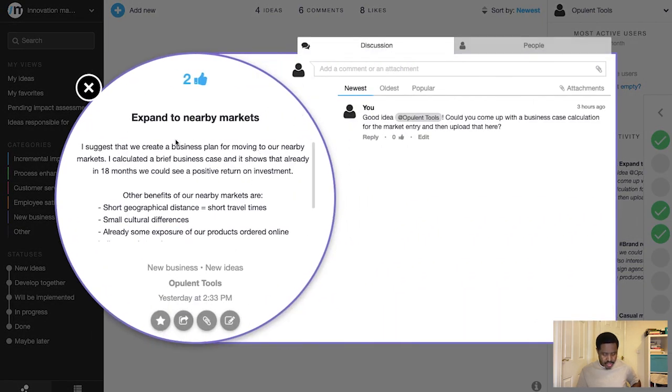So here we have the title, that's what they put, expand markets. I suggest we create a business plan for moving into nearby markets. So this is an idea a person has actually created as well, and they're offering this idea for nearby markets, for reaching out to smaller markets. And it's really interesting right here. It's got 2 likes, so the team has essentially seen this and 2 people liked it.